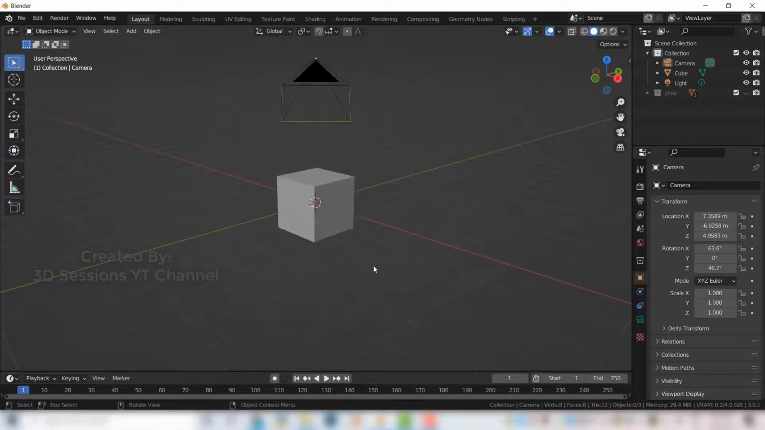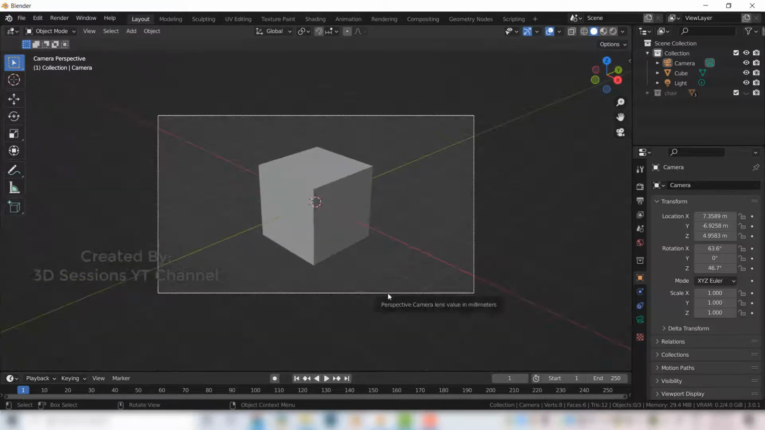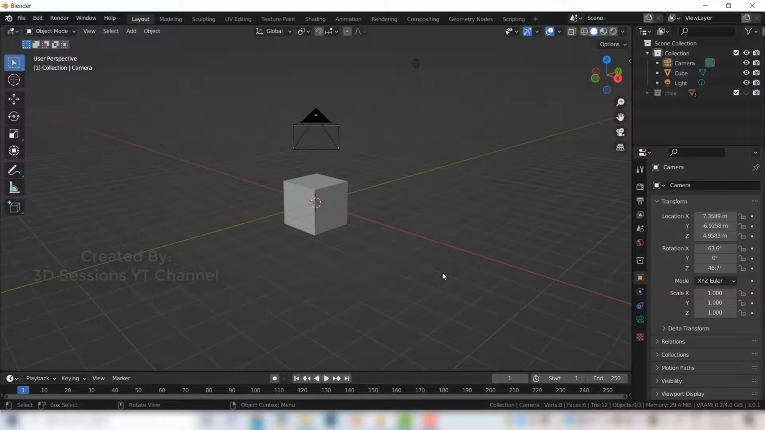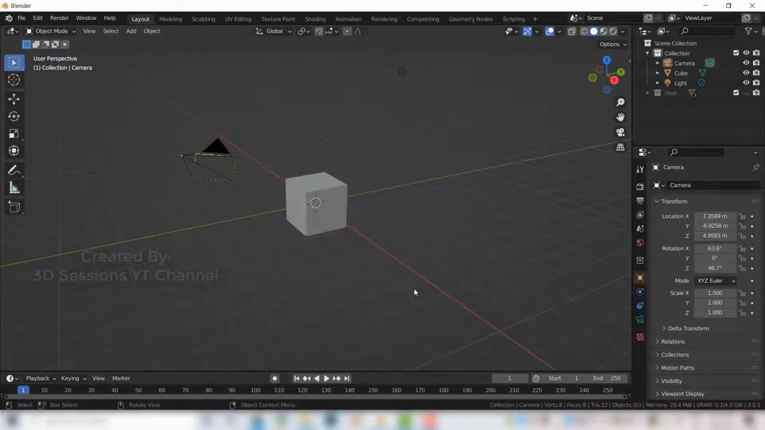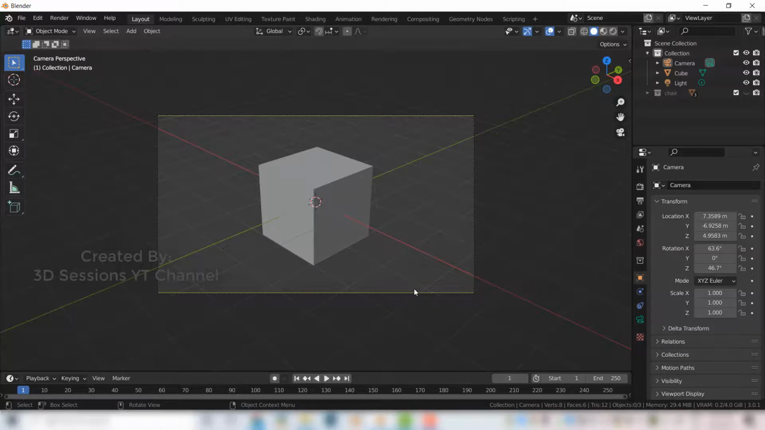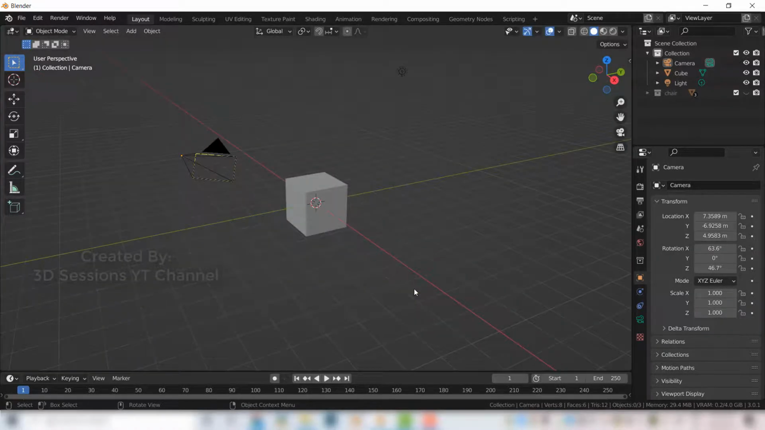or to see through the camera you can press 0 key on the numpad and again press the 0 key to come out of that view. So press 0 and press again 0 to come out of that view, or you can press camera here.